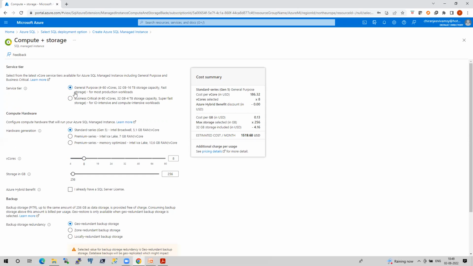So if I go with general purpose, and if you see here, the vCores, this is nothing but the amount of CPU cores. So if I go with 8, the memory is not showing here. But if you select the hardware generation, till now we had generation 5, but recently they added these, guys. It was not there prior when I worked at my previous company. Premium series and premium series memory optimized were not there. They added these 2 options recently.